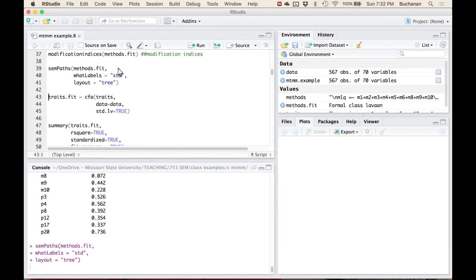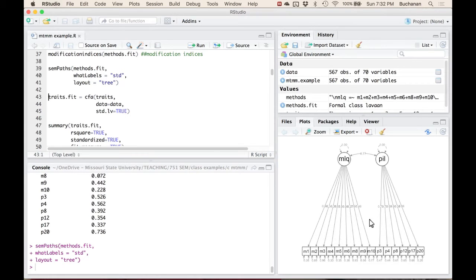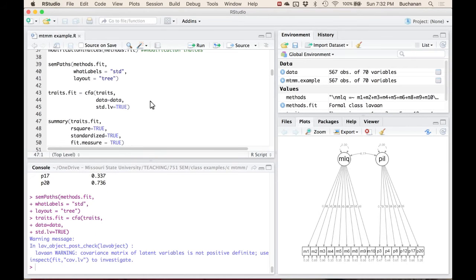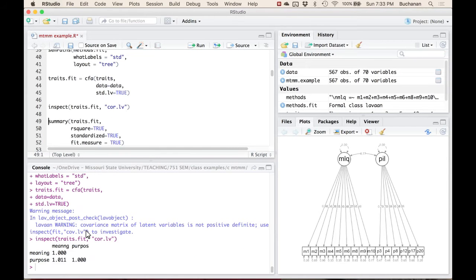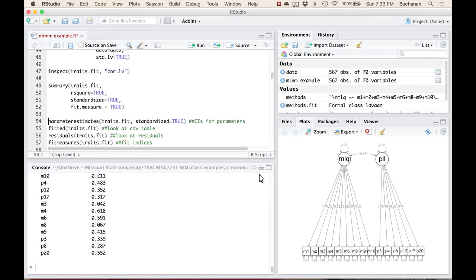Okay, first let me look at my methods. Picture, this looks good. Now let's try traits. Okay. Now for traits, it actually gives me an error message. So that's no good. Let's look at what that looks like. So I've got inspect, traits fit, comma, let's do cor.lv, because I can interpret correlations a little better. Okay. So first problem, these traits are so highly correlated that it estimated that correlation over 1. No good, right? So this model is problematic before we start, mostly because they're so terribly correlated.